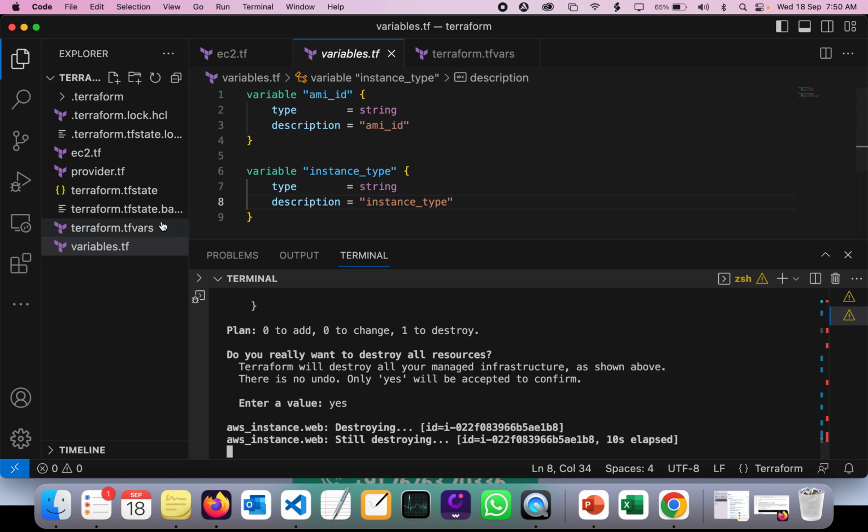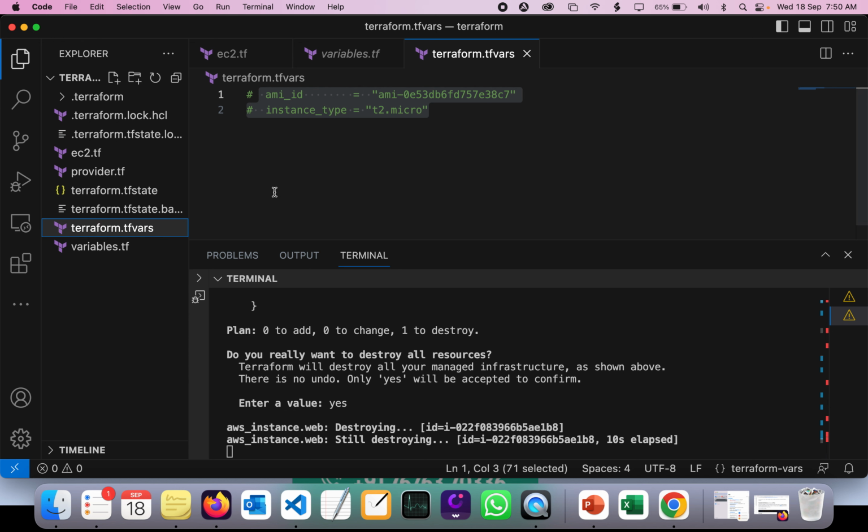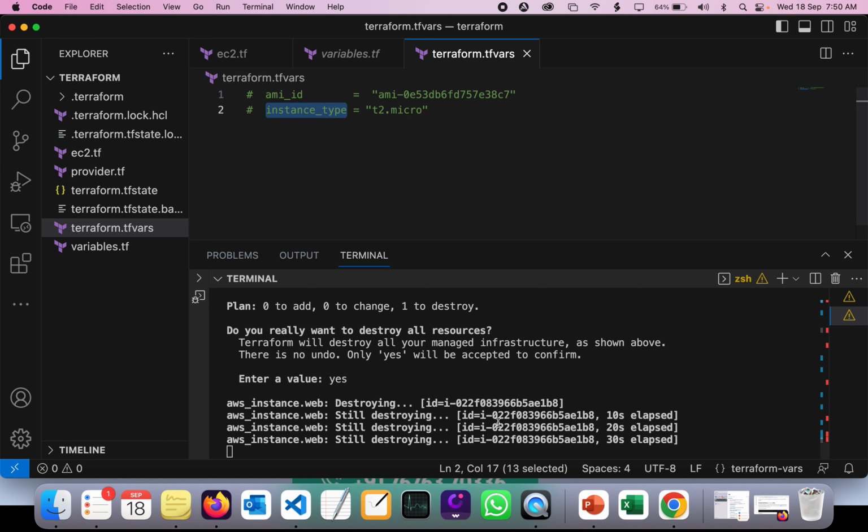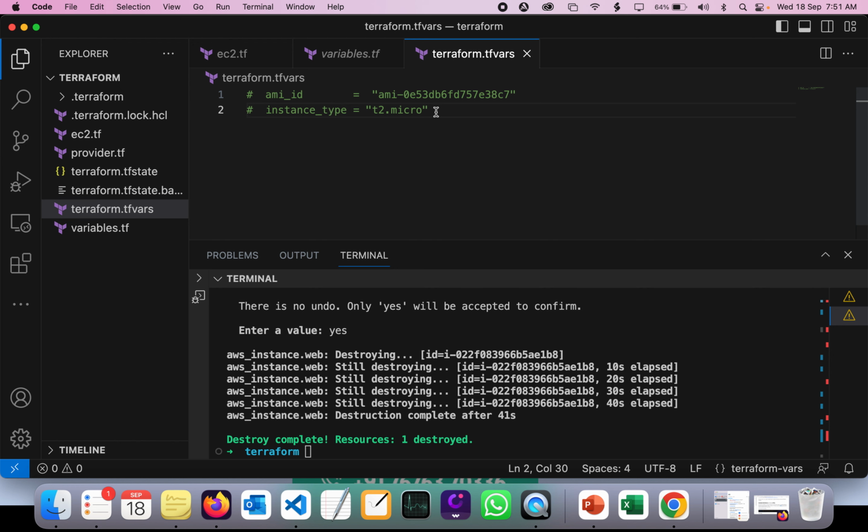Now what we are going to do is go to terraform.tfvars. We already have a couple of variables assigned, the AMI ID and instance type, but they've been commented out, right? So we are going to enable this AMI ID and the instance type once this destroy is completed, and then we are going to see how Terraform will pick up these variables.